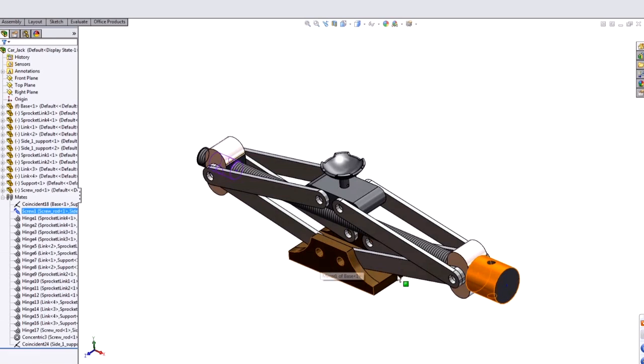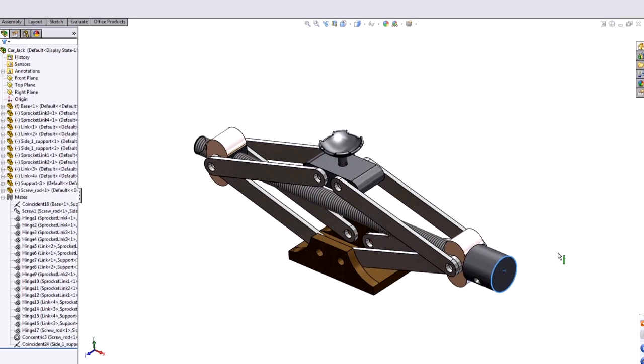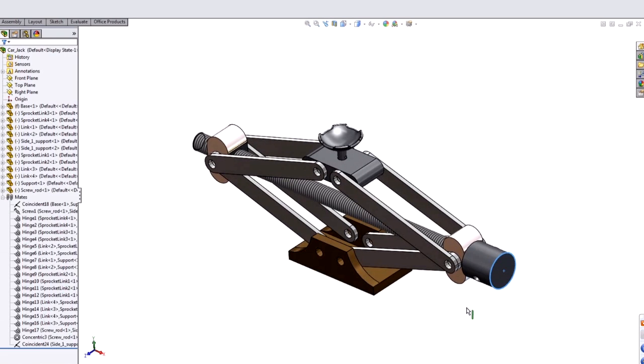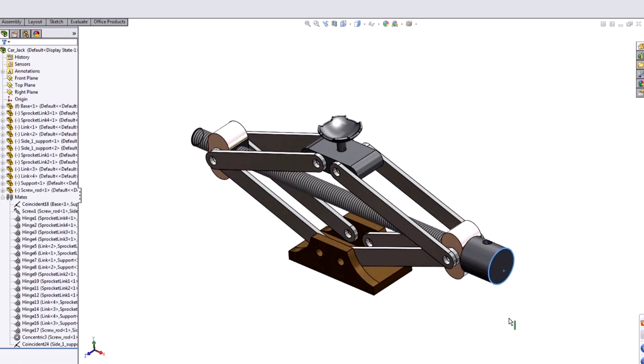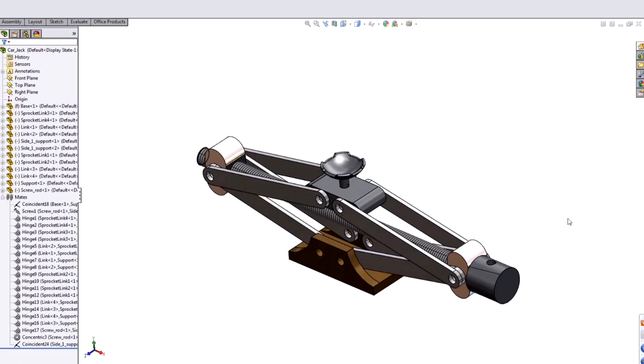A screw mate converts rotational motion to a linear translation. And so what this means here is if I turn the handle, it goes up. All right, so I'm just moving my mouse on the screen. But before you even start with motion, it's got to articulate in the way that you expect it to.